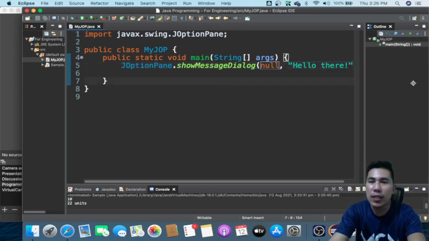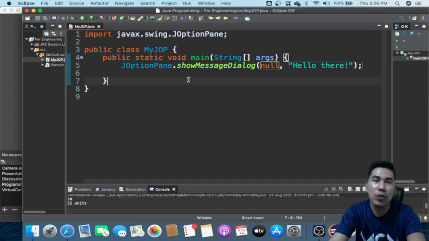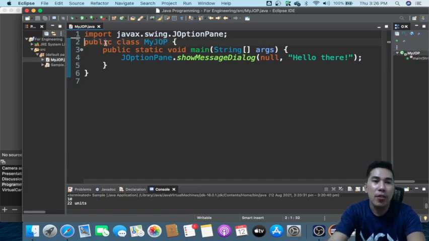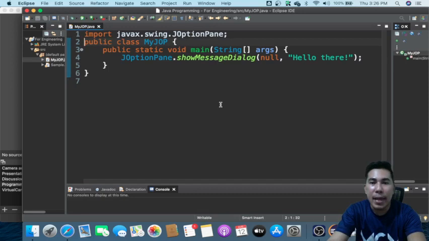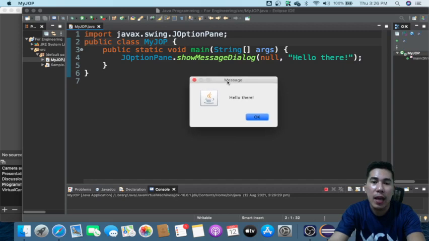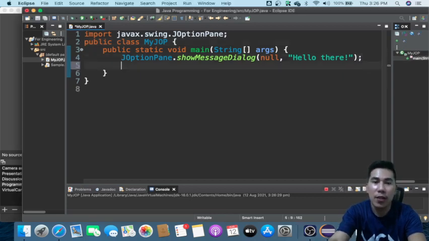This message dialog is actually used for displaying something. After every transaction, you might as well give the user a message about what is happening. Let's run the program, and we are able to display hello there on our screen rather than in the console.